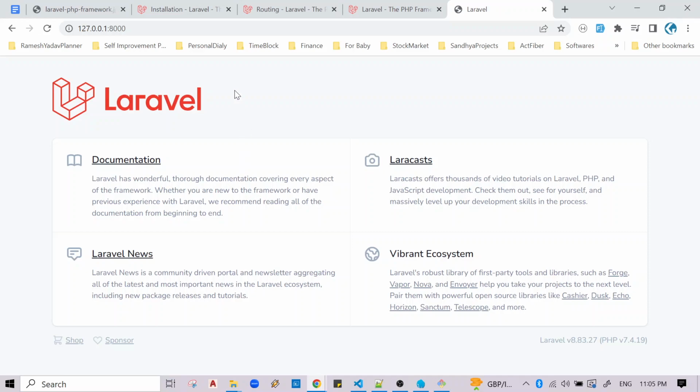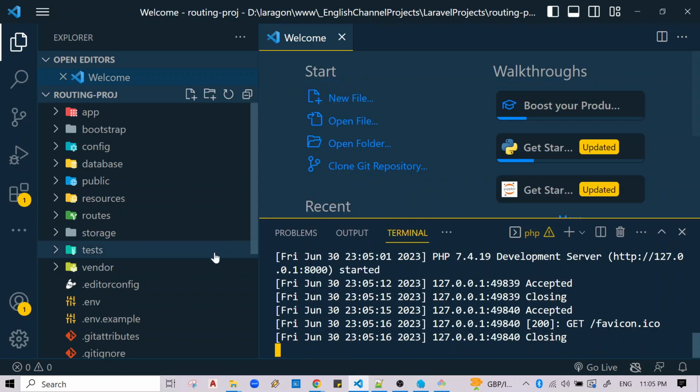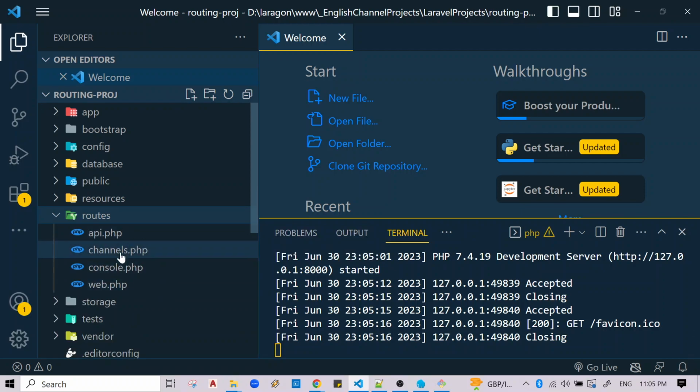Okay. Now we'll go through the things. I already explained that for routing we need two files. One is web.php and the second one is api.php. Those are inside this routes folder. I explained about these folders and everything in the previous videos. Just please check the video.